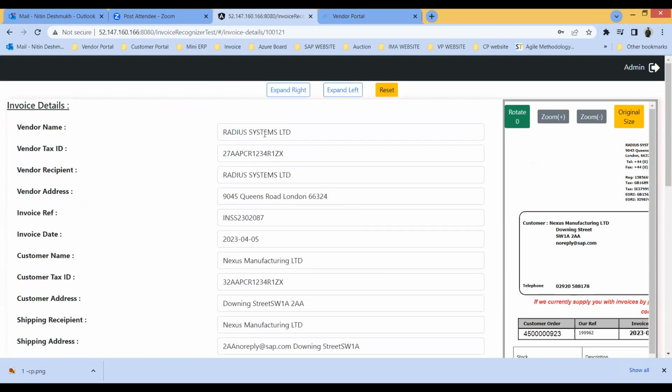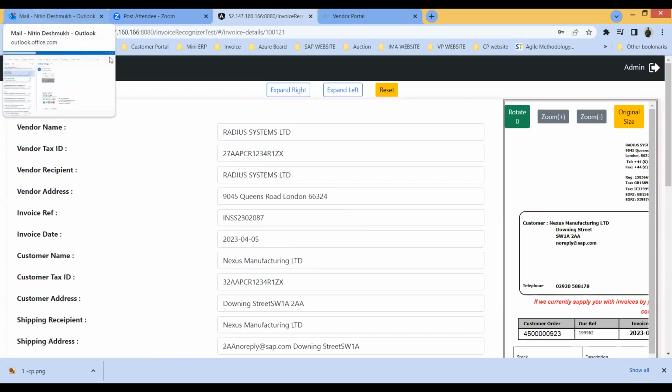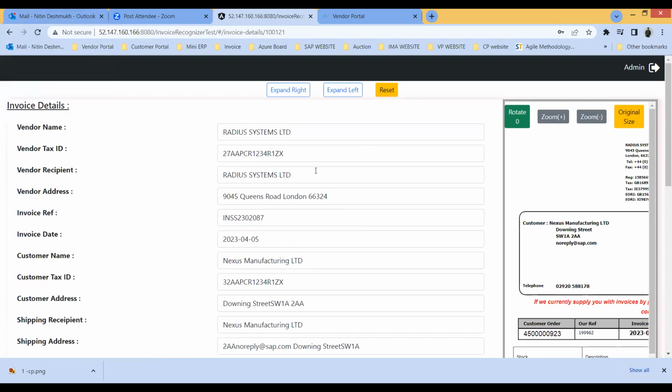So for the demo, I'm just sending one invoice using my email ID. So I'm playing a role as a supplier. I'm going to send one invoice to this application. Then we will see how this application will successfully capture the information. Yeah. So just a minute, I'm going to set up my system.